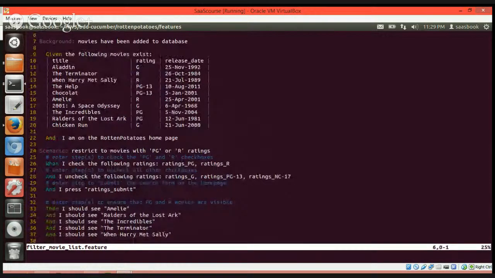So as part of the first exercise, we wanted to store these movies in the database when this given clause gets executed. So for each clause here, for the given clause and for this I should see clause, or if you see I press clause, and restrict the movies is the one implementation we are providing, the when clause, the and clause. So for all these clauses, we should provide an implementation.